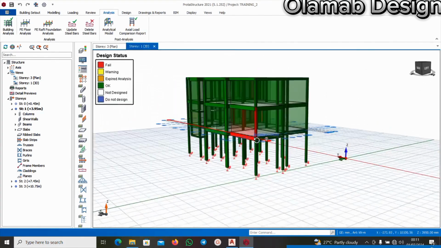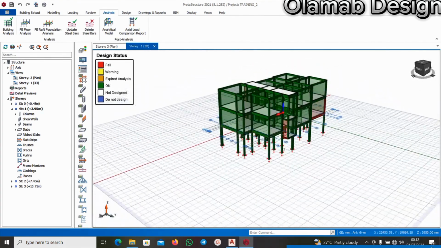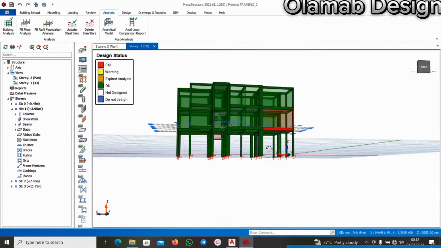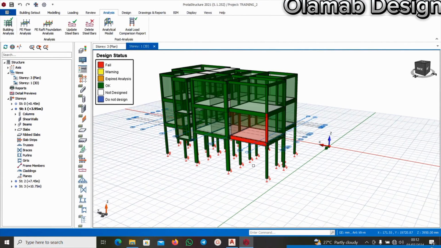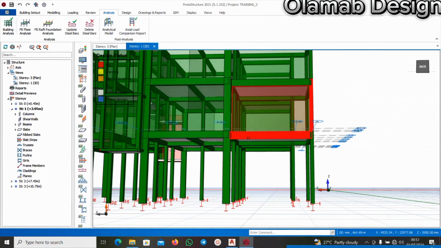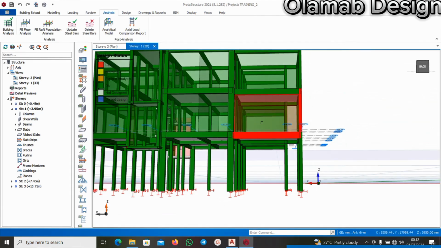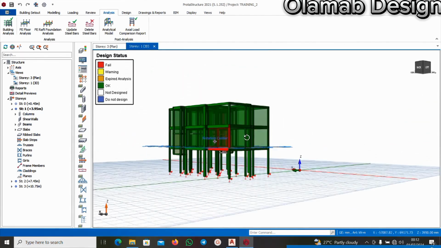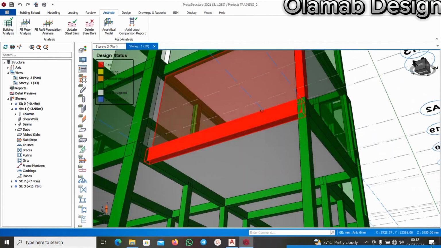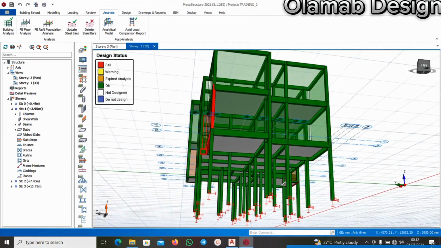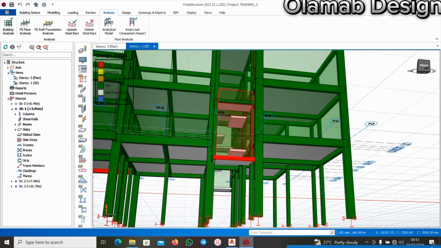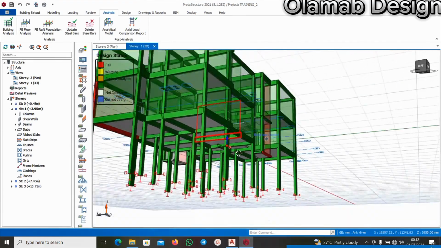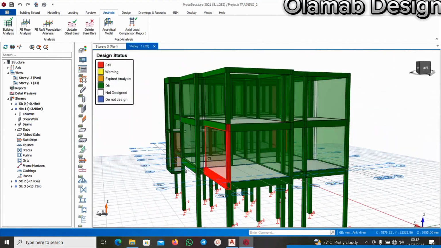We still have some beams failing. How do you correct your beam failure in Prota Structure? There are several ways of doing this. At times, you may need to increase the depth of your beam, but it depends. We have this beam failing, and if you remember, we have this beam failing as well. Can you see that? We also have this column failing.